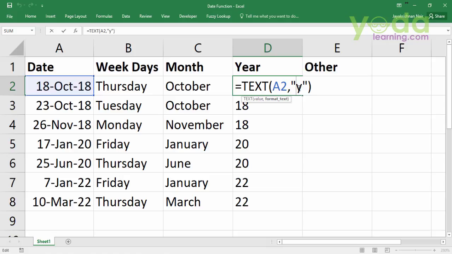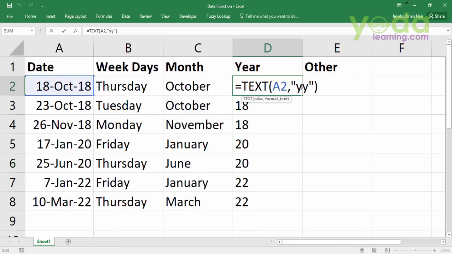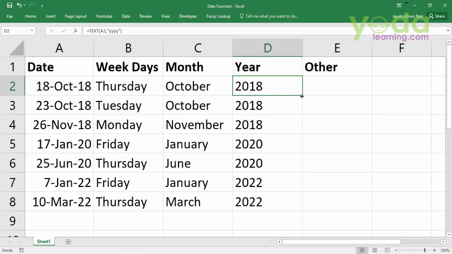But if I go with double Y, it still remains the same. Now, if I go for the third one, the answer does vary. And the same answer will be there for 4 times as well. So do remember, for years, you can either go with 2 Ys or 4 Ys.